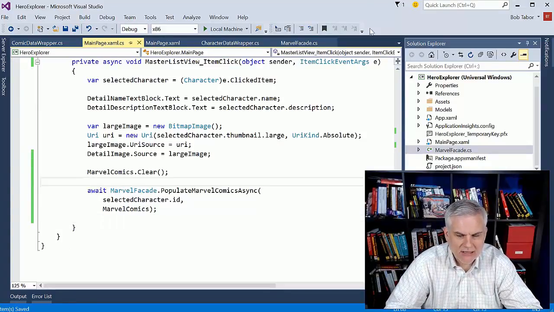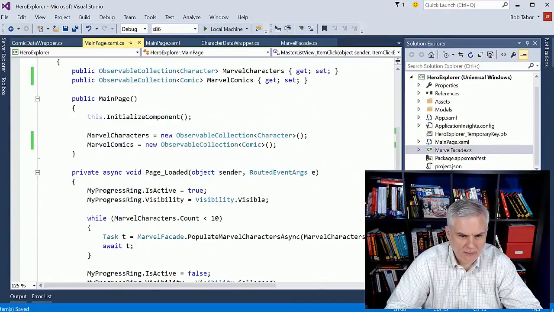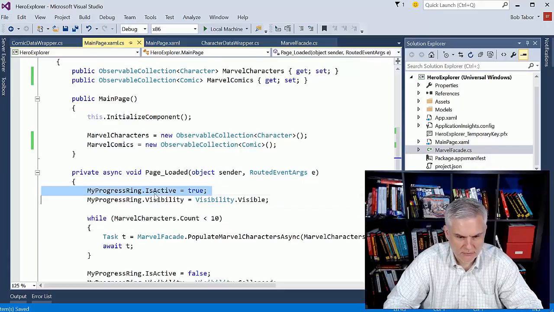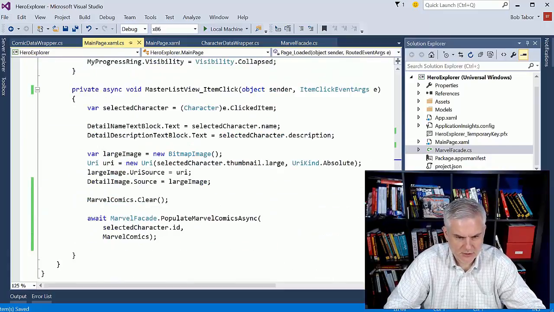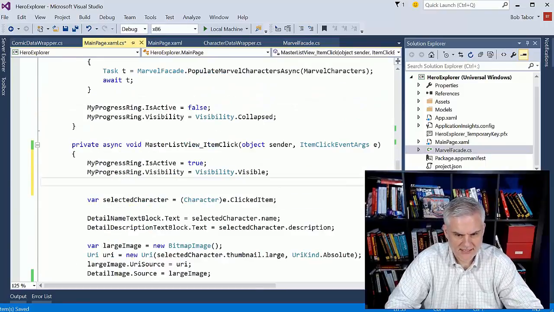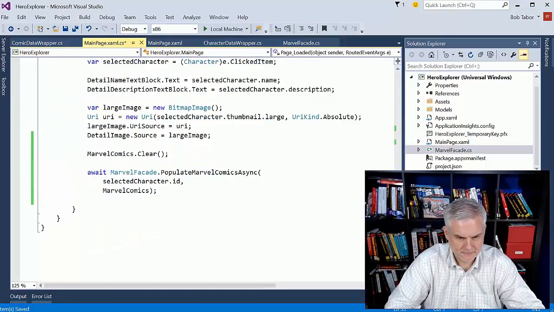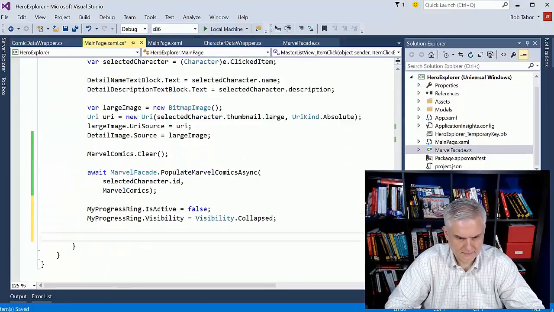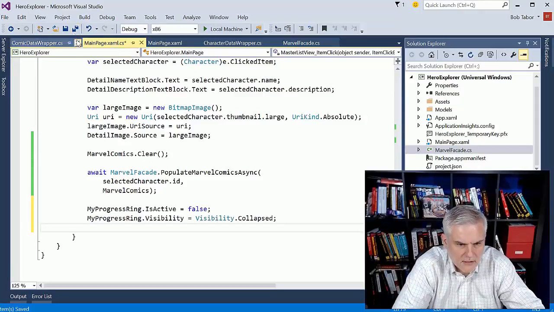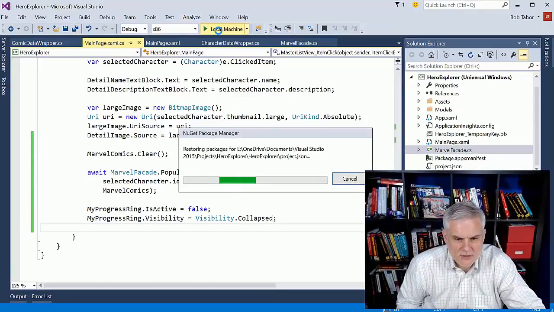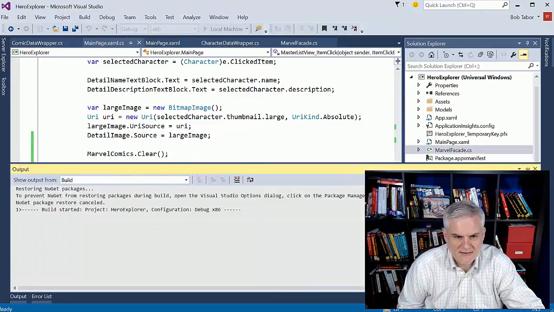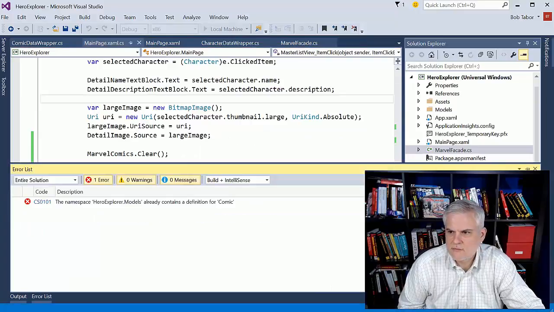Now, since we're making a call out to the API, what I might want to do is go ahead and reenact the progress ring here. So we'll go ahead and start it here and then end it down here. All right, let's see how this works. Oh, I'm a knucklehead. I forgot the most important part of all.